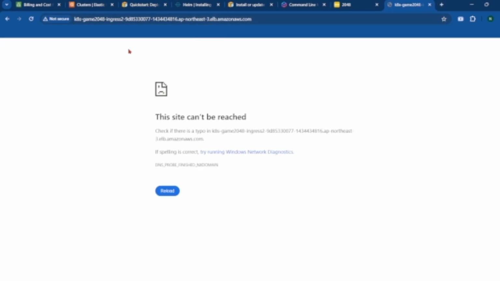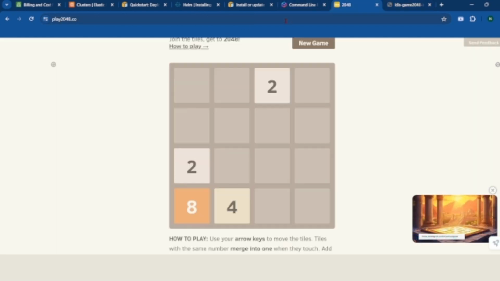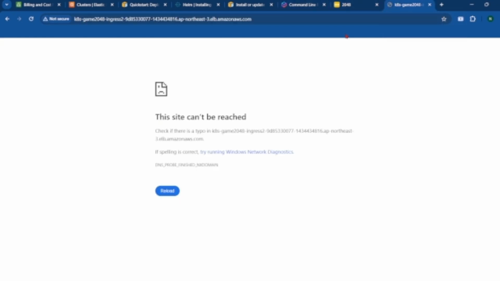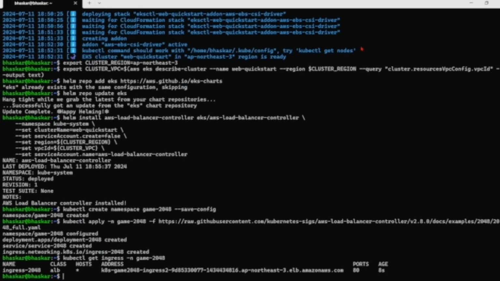Why? Because this load balancer will take some time to configure. After a few minutes we will try to access the same URL, then we will get something like this. I will pause this video for now, and once it is activated, I will resume the video and show you how this game will look in our cluster.